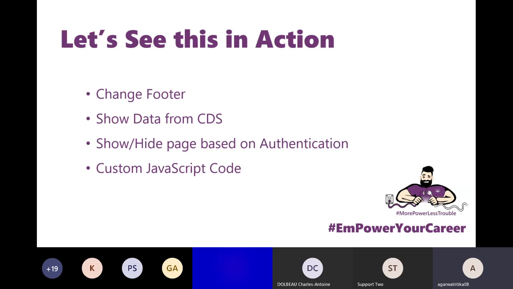Next, show and hide a page based on authentication. We'll be designing multiple pages as part of our application, but there is a page which I only want the users to see if they are authenticated. If they are not authenticated, then just hide the page. So this is our third demo.